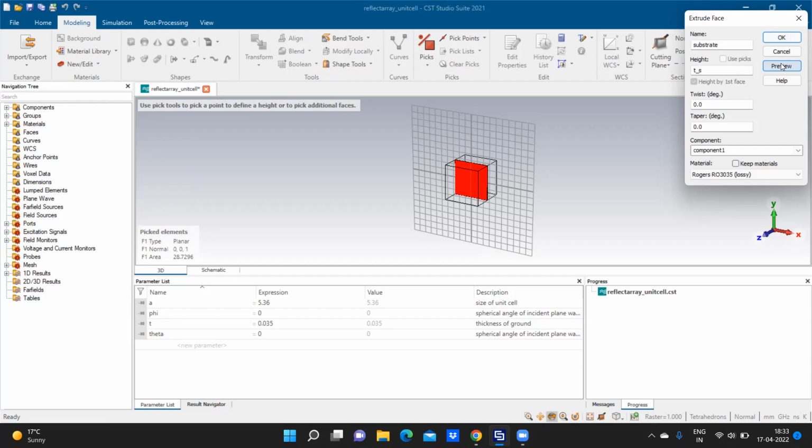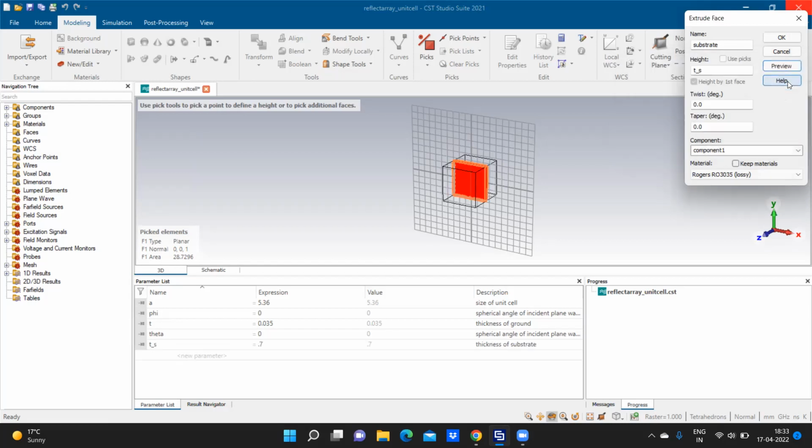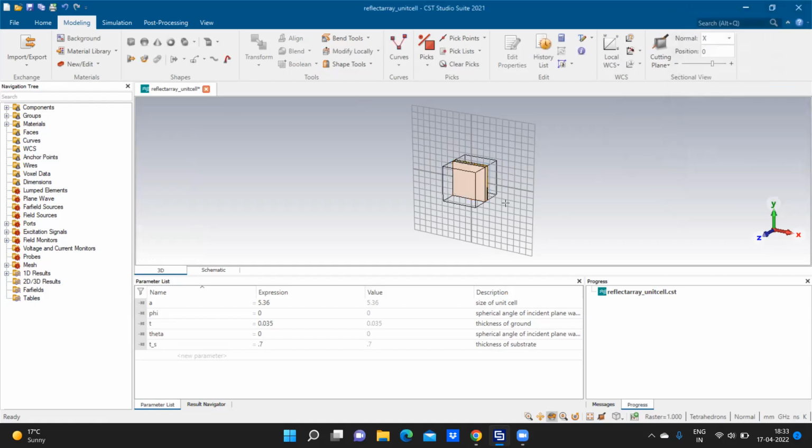You can preview. Yeah, you can give 0.7, something like that. For now, 0.7, the thickness of the substrate. Okay, click OK.